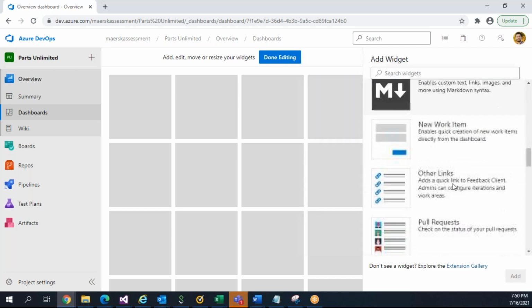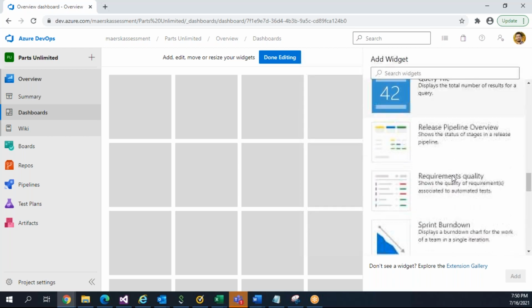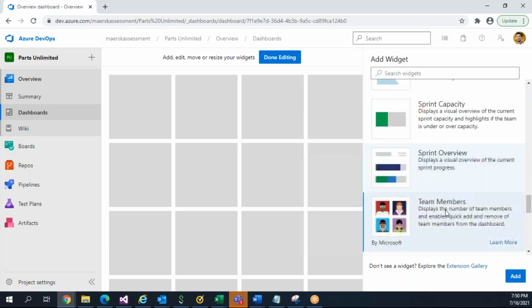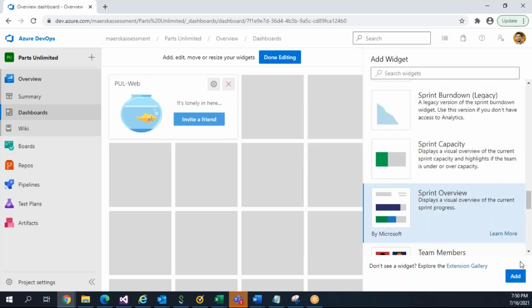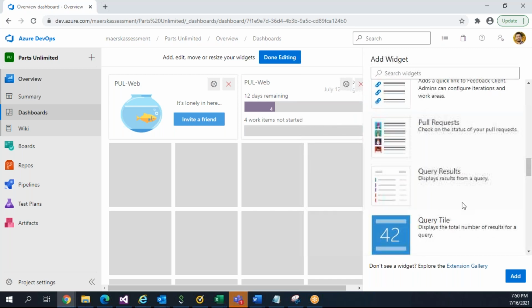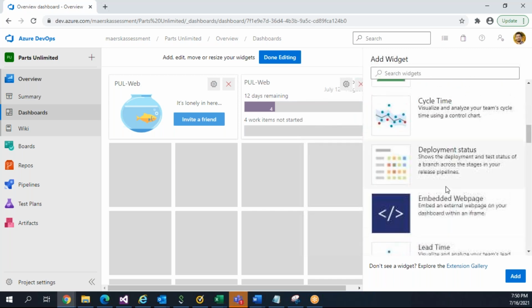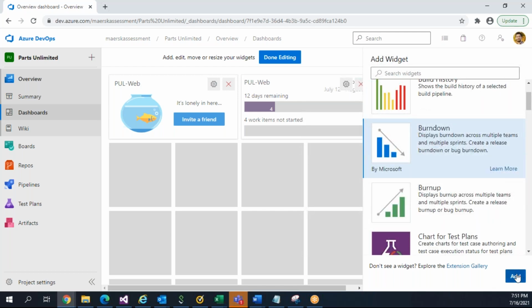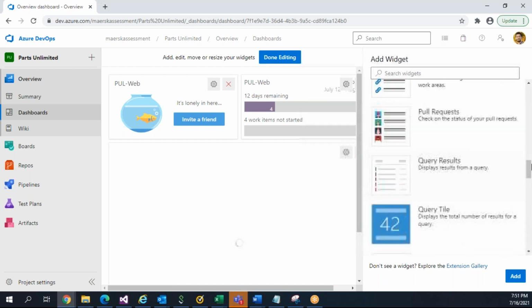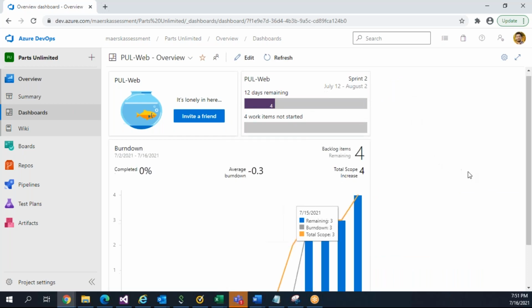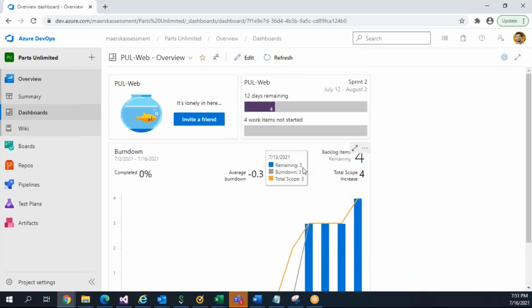I'll take one of the widgets, sprint burndown, then review team members. I'll add team members. I'll add the sprint overview. What else can you take for now? Okay, and close this. Done everything. That way we can add multiple widgets, and we can see what is happening inside the project.